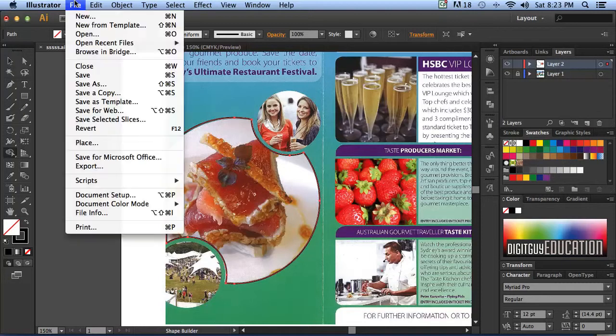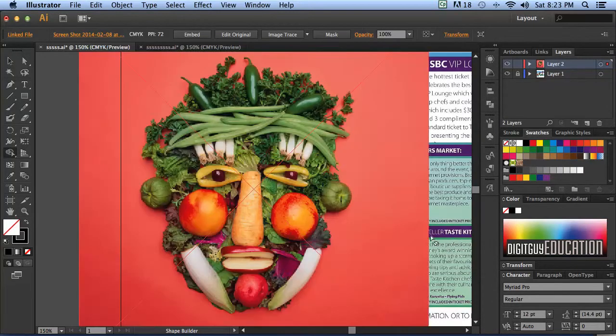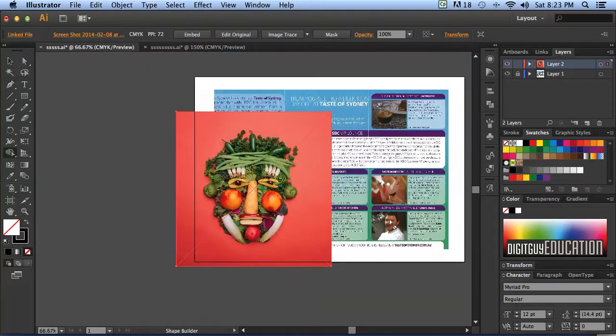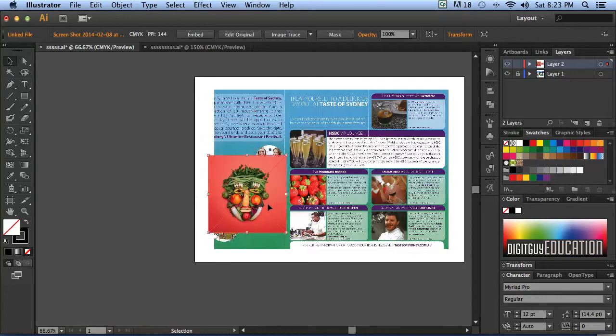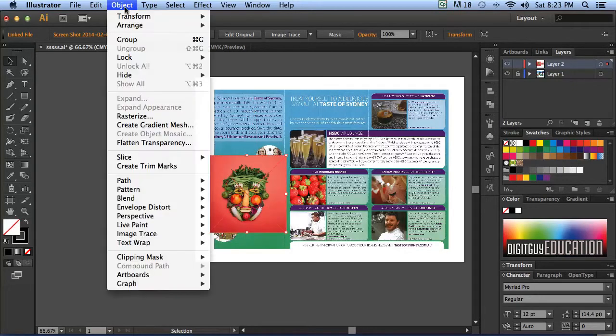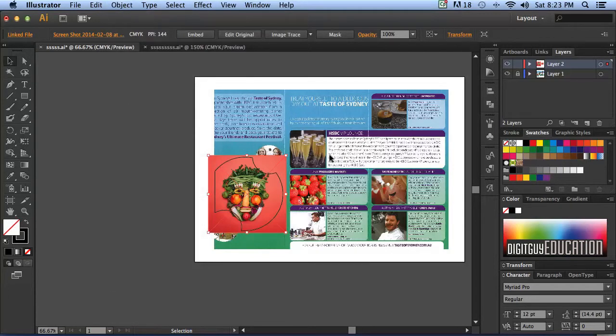So I'm going to go File, Place. This time I'm going to place this face in there. Again, it's far too big, so I'll go to my black arrow tool, hold my Shift key down and click on the corner and drag it till it's about the right size. That's about it there. I'll go to Object, Arrange, Send to Back, like that. And I just might move that image around.